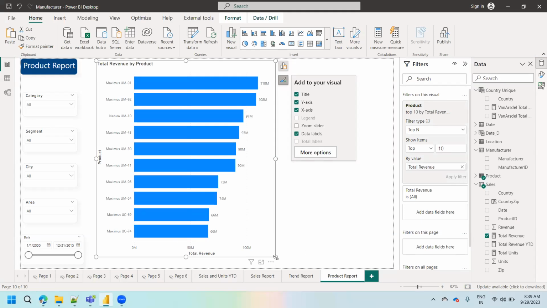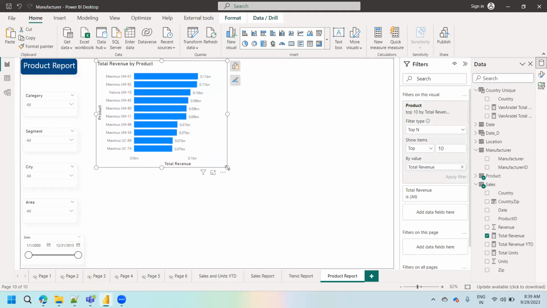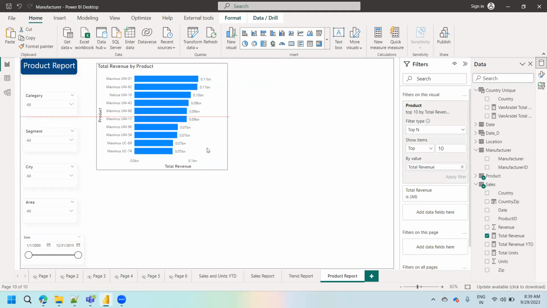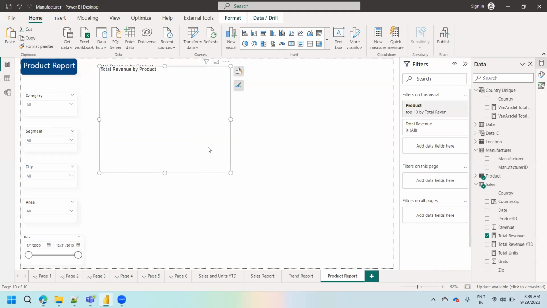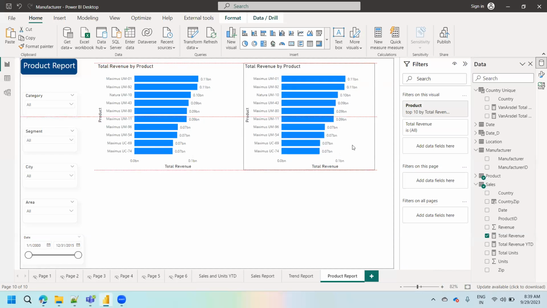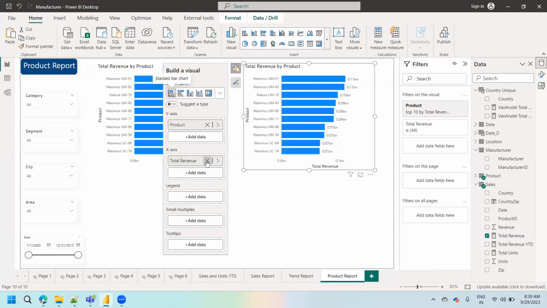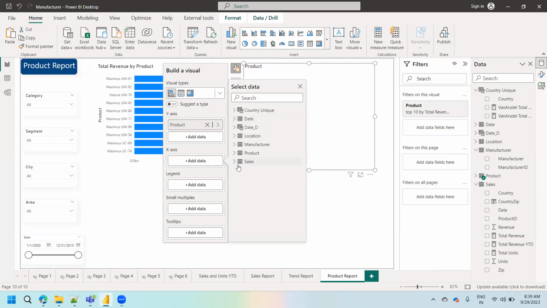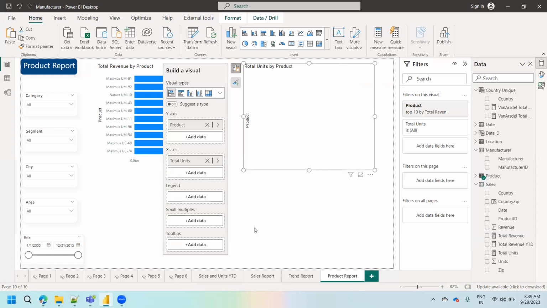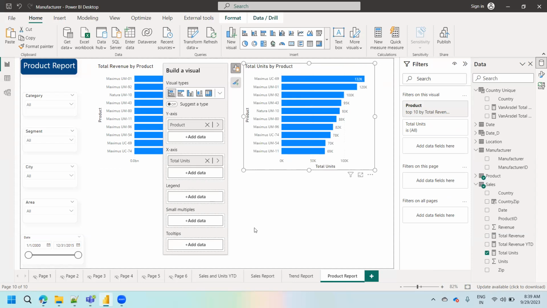Just minimize it, because I want to add a few more statistics. Copy and paste the visualization. In this chart, I want to visualize total units, which product is driving total units, as per the product level information. So not the total revenue, remove the total revenue now. Add the units now on the x-axis, total units. So this is the revenue, this is the units.